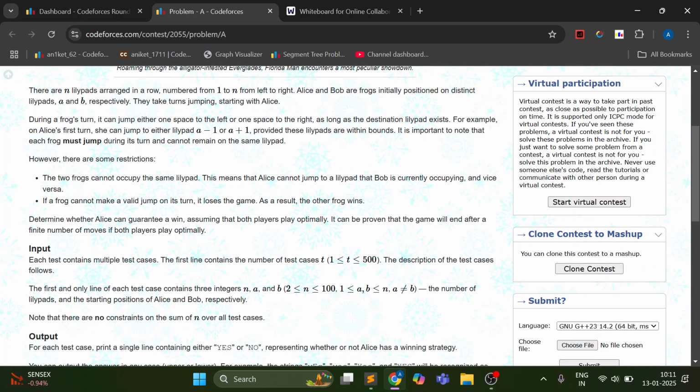Now there are some restrictions: two frogs cannot occupy the same lily pad. This means Alice cannot jump to a lily pad that Bob is currently occupying, and vice versa. And if a frog cannot make a jump, then it loses the game.